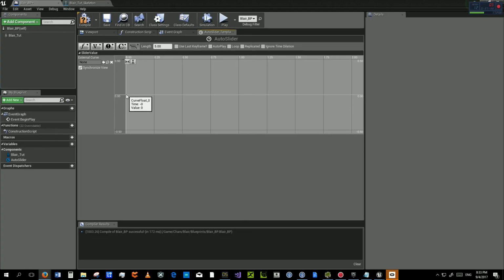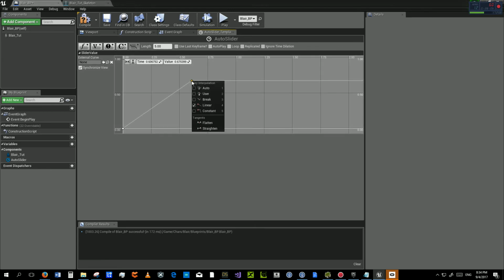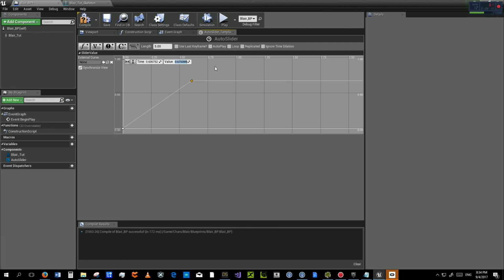So we want to right click and say add key, just add a key basically. And what we're going to do is put in a value of 0 for the time and a value of 0 for the value. Essentially what we're doing with this is our timeline is going to have an output, and the value coming out of that output is going to be based on these keyframes that we put into this graph. So let me start adding these points, and it might become more apparent when you actually see what's going on.